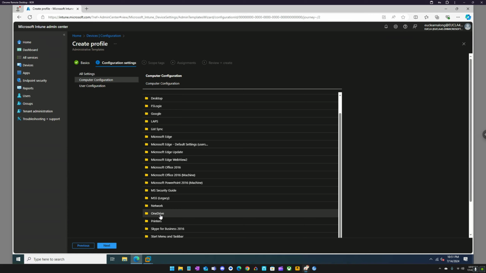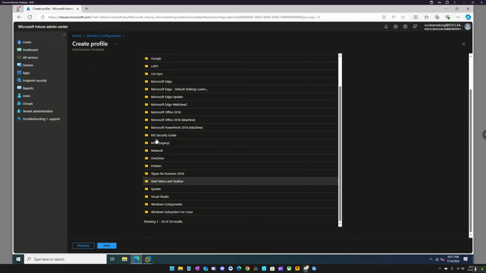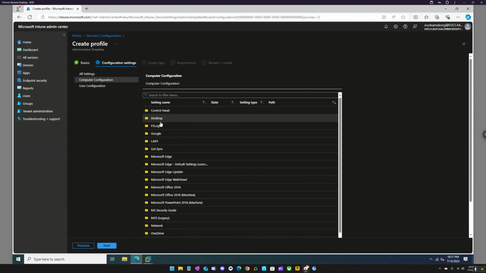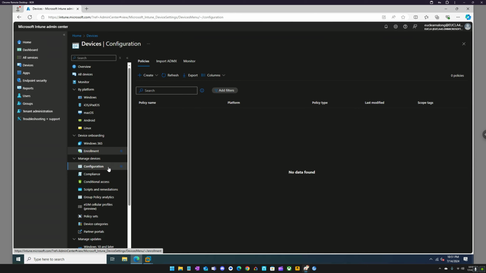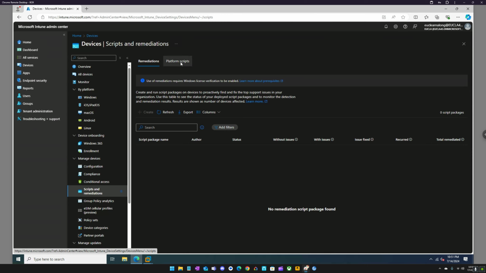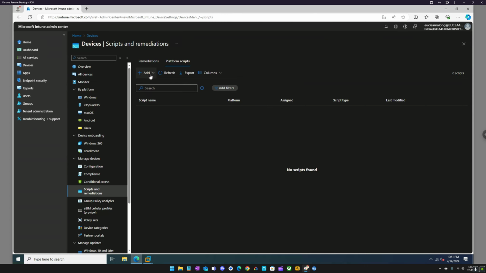Set up OneDrive, automatically log into OneDrive, sync, backup, pictures, videos, all kinds of cool stuff, printers. Yeah, just setting policies. So we don't need any. So we're going to leave it be. Scripts we can run. So you got these remediation scripts. You know, create your own script, add it here.